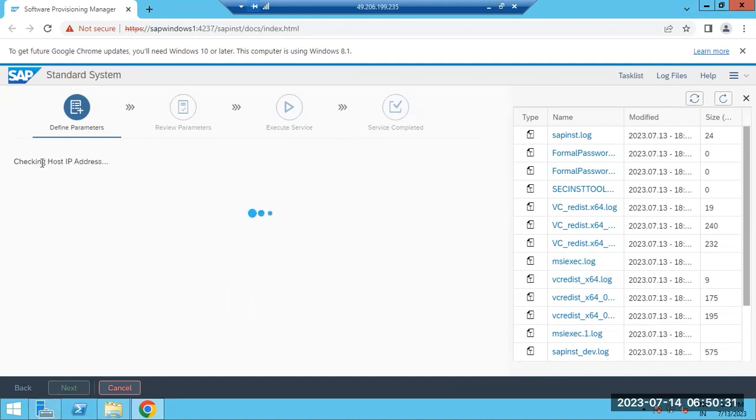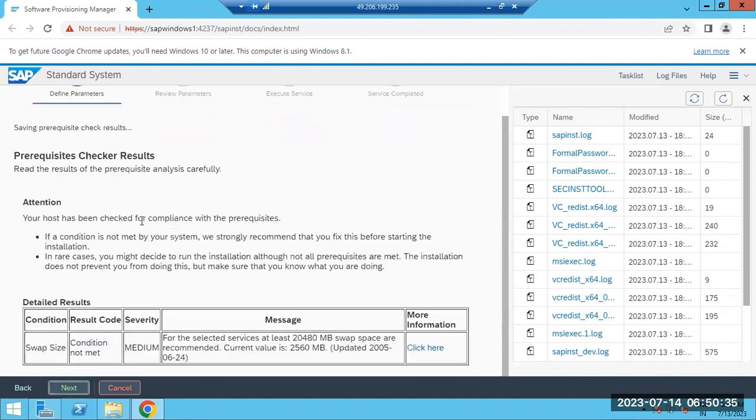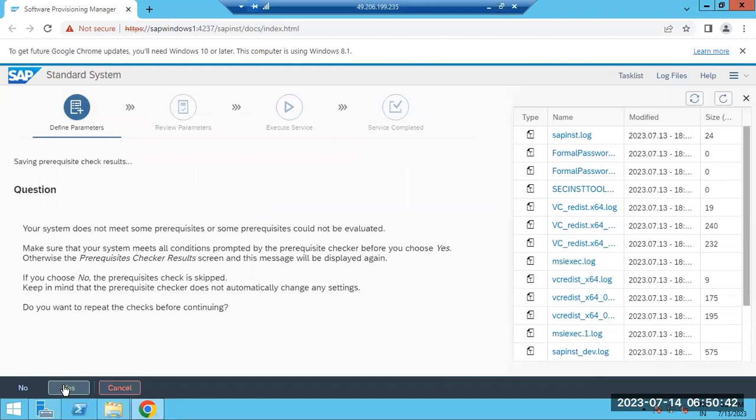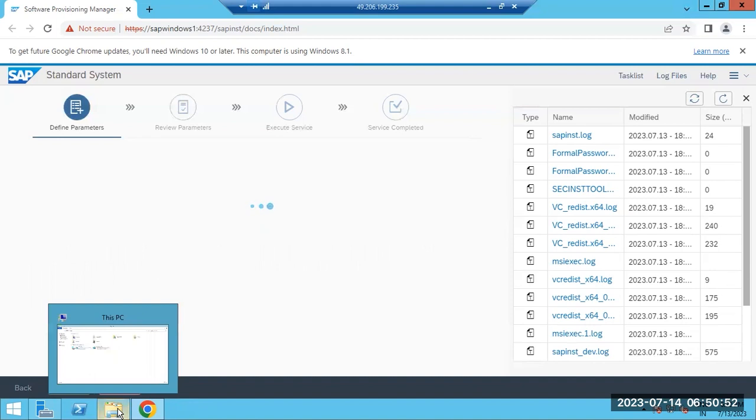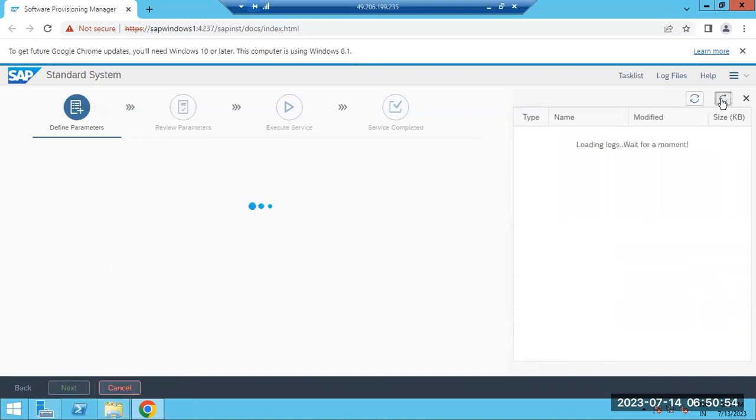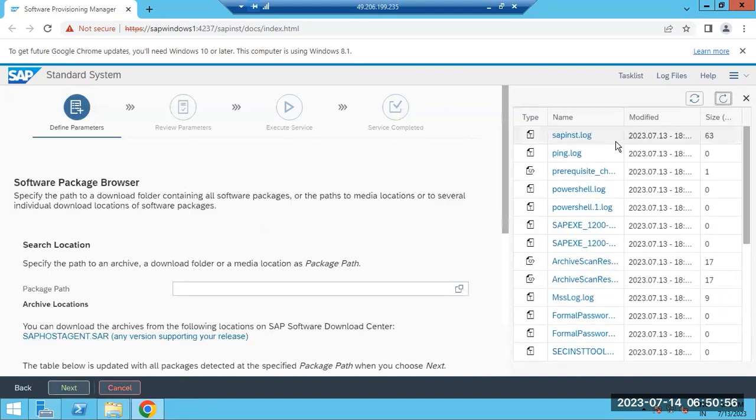Now prerequisites: setting the system local address, IP details, everything it is checking here. Read the prerequisites checker results carefully. They're saying that we have to allocate swap. That much is not required, so we can skip the prerequisites. In real time, though, you definitely need to allocate some swap. Swap means some virtual memory we have to allocate. Later also we can allocate it, because we have enough space.